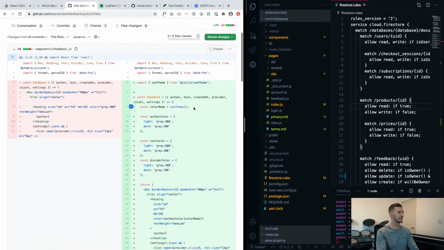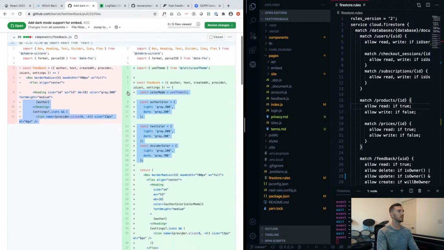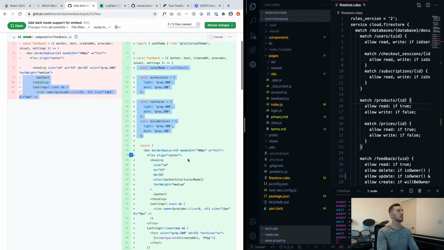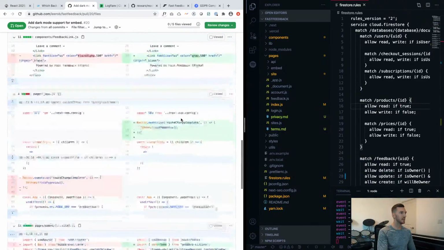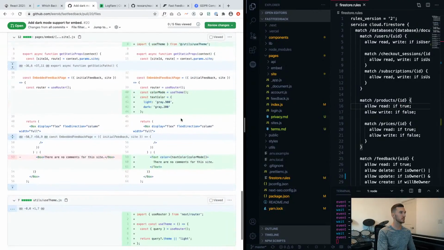So what this looks like then is inside of any of the components that I wanted to style, specifically in the embed view, I'm able to import this custom hook and then use it to define both light and dark colors and pass those into components. So for example, on the heading of a piece of feedback, we had the color prop, and before it was just gray at 900. And now, based on that color mode, we're able to conditionally toggle that based on whichever query param you pass in. So I added that in a couple different places to support dark mode.